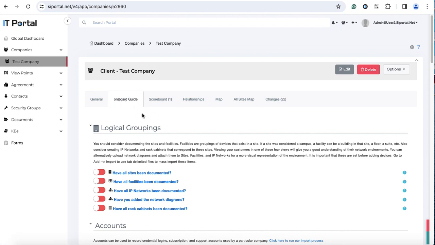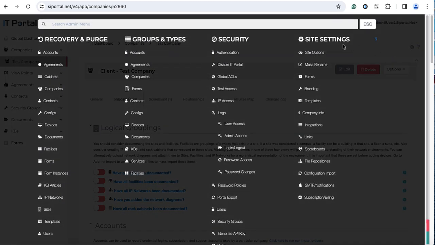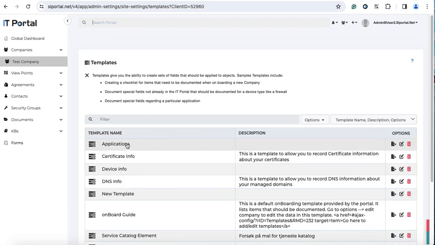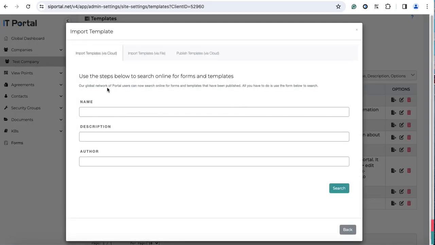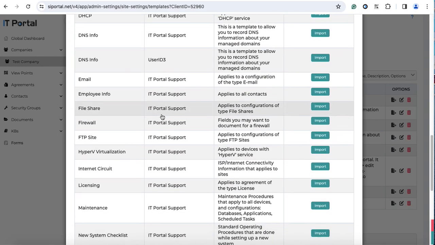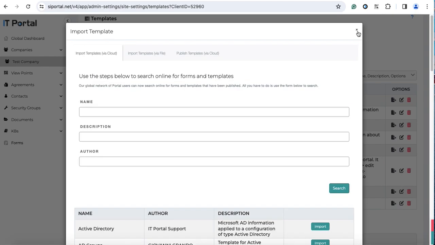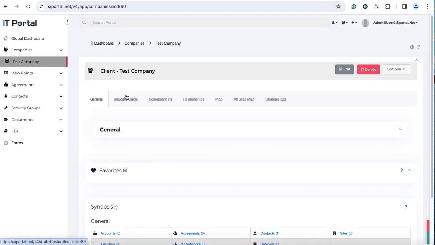As mentioned, this is a template, so if you're not seeing it here, if you go up top, admin settings, under site settings, go to templates. This is where it would show in the list. If it's not showing there, you can go to options, import template, and under import templates via cloud, leave this all empty, do a search, and it will be one of the built-in ones that you can choose to import from here. Once that's done, then it should be populated and showing within all companies that you view within the portal.